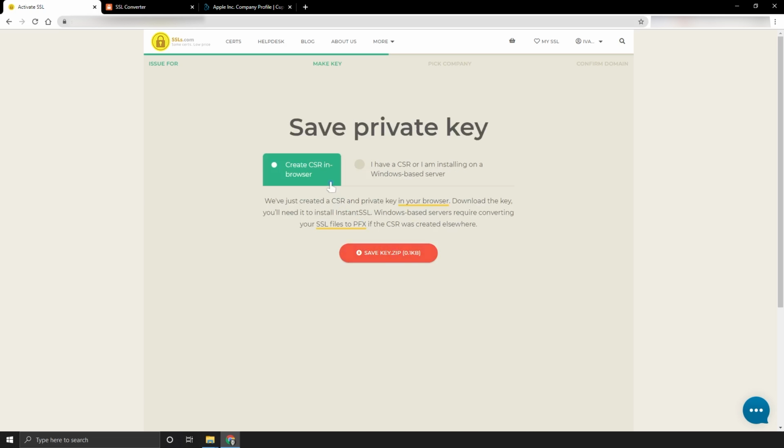You don't need the CSR file, but you do need to download and save the private key. The key will not be sent to the certificate authority, and you should not share it with anyone, as it will be used to encrypt the data transferred to and from your server.